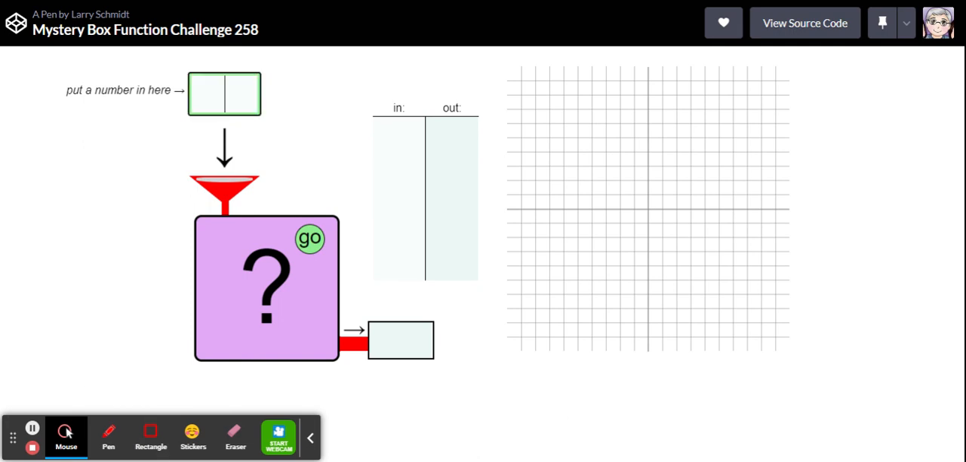Okay, let's begin. I'm going to put in a 0. Okay, so 0, that looks like a non-repeating decimal. How about a 1? Oh, 1 is 1 exactly. Interesting. How about a 2? Another non-repeating decimal. How about a 3? Again with the decimal. How about a 4?